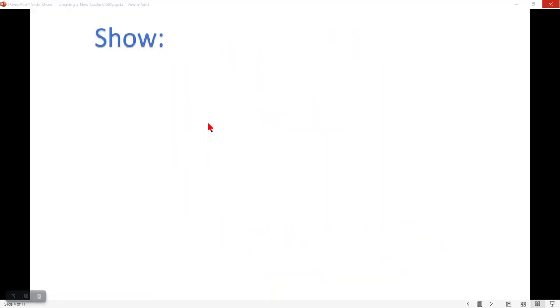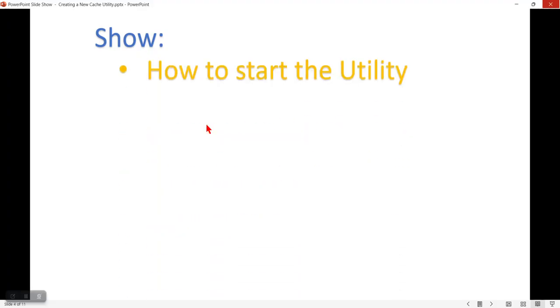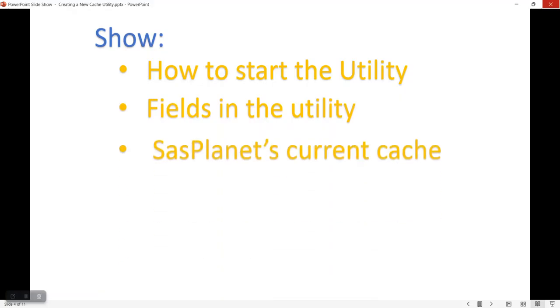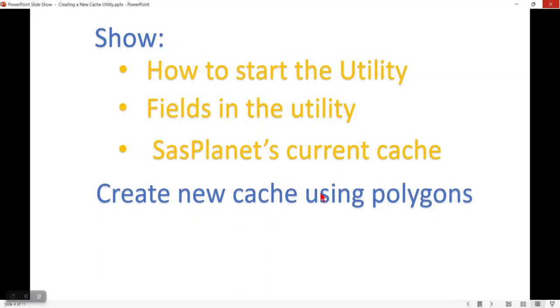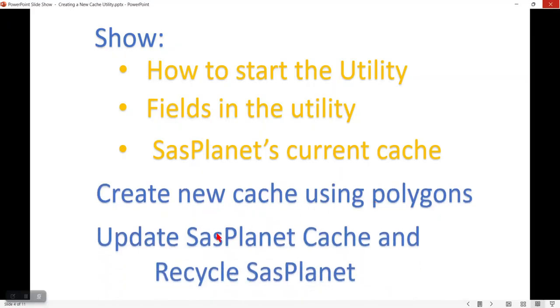So I'm going to show you how to start the utility, the fields in the utility, SAS Planet's current cache setup. Then we're going to create a new cache using polygons. And then we're going to update SAS Planet's cache. And then we're going to recycle SAS Planet.